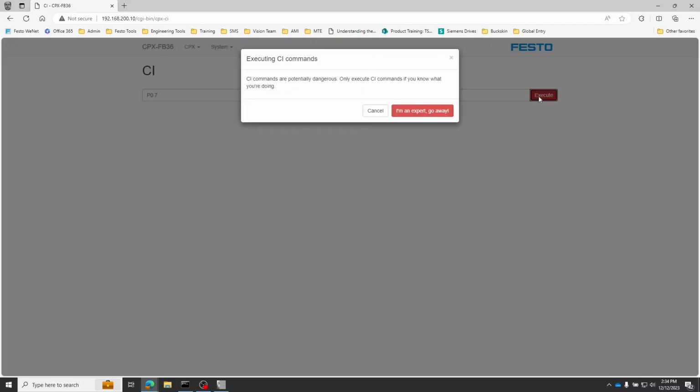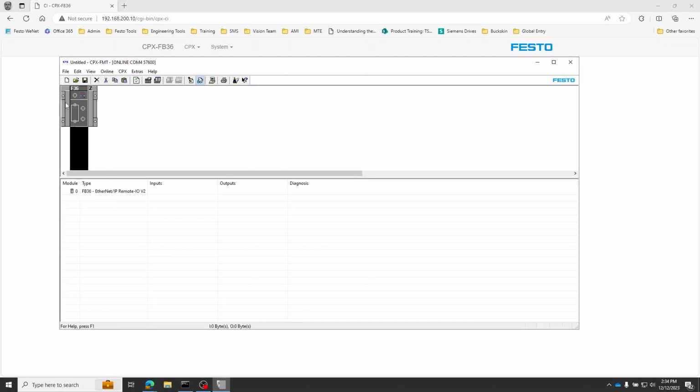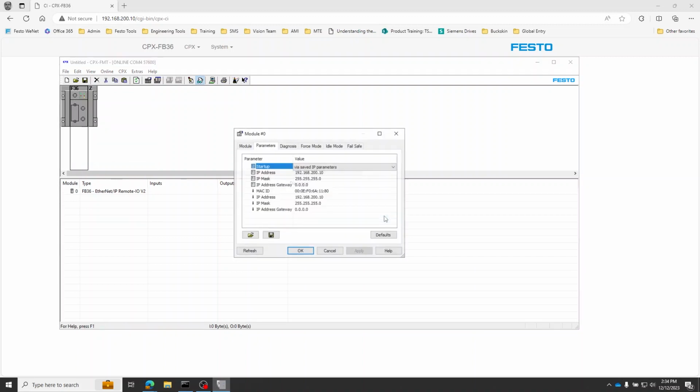You will get a warning. You can click "I'm an expert" and go away. Notice the response is P0.7 equals 0. That indicates that it's disabled, and that matches our property from Festo Maintenance Tool, that DHCP is disabled.